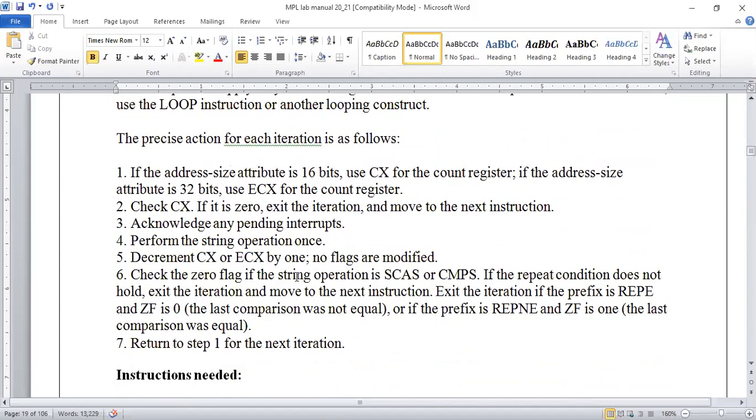If the address size attribute is 16-bit, then we use CX for the count register. If it is 32-bit, then ECX, referred to as bytes, words, and double words. The count register will perform the actual count of these variables. Then it will check CX: if it is 0, exit the iteration. That means the string you have entered has been indexed, and we are coming out of the loop.